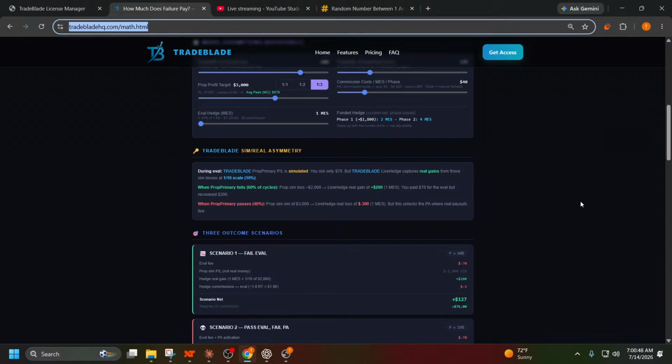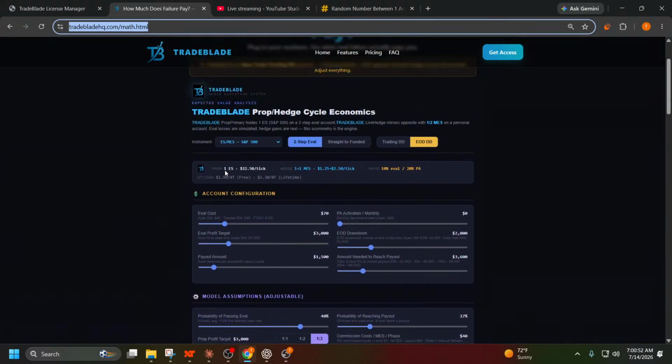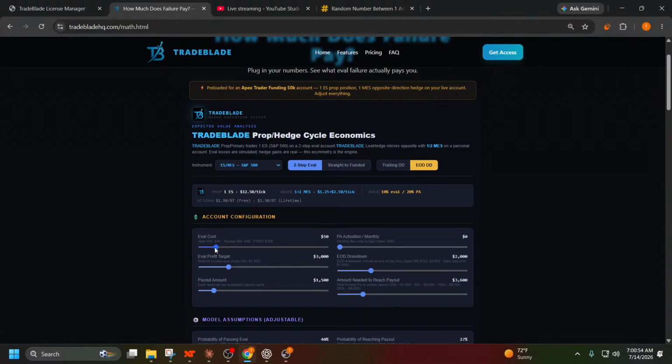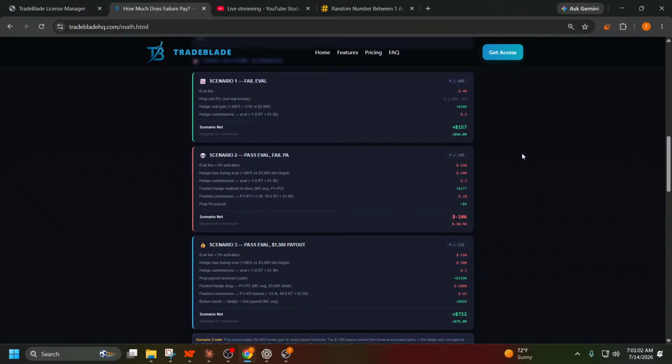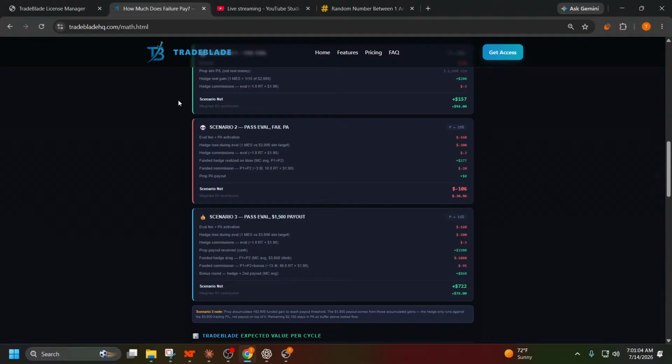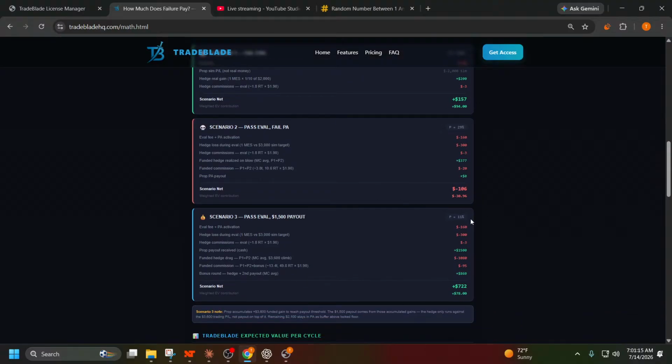And as a result of doing it this way, let's go ahead and put this at the current pricing, they actually make money no matter what happens. And this is defined in this 3 scenario situation here. Scenario 1, fail the eval. Scenario 2, pass the eval, fail the funded. Scenario 3, pass the eval, get to the payout.